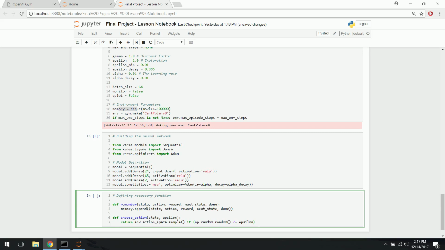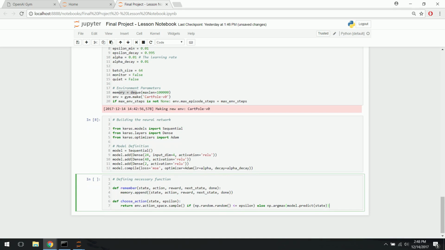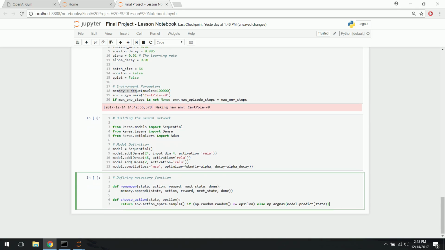If not, what we're actually going to get is our model making a prediction based off the current state. So what does our model think that we should do given that our environment is in this current state? So starting random, if we're in an exploration stage, at the end we want our model to be predicting the force and direction that we should use. Alright, so there's that definition.